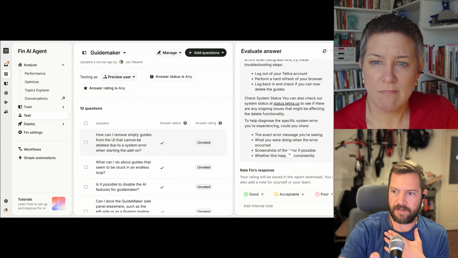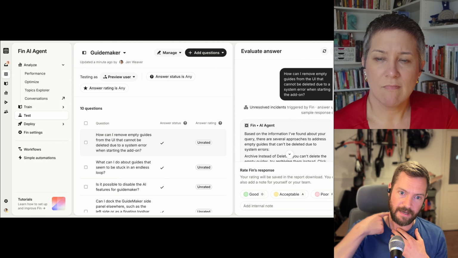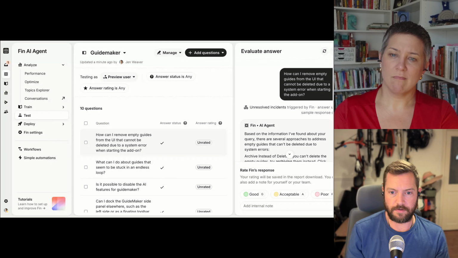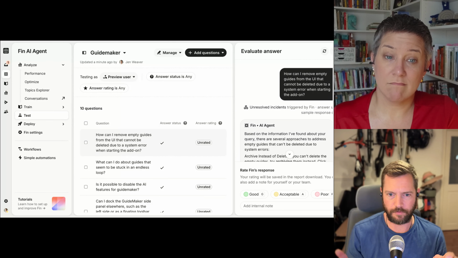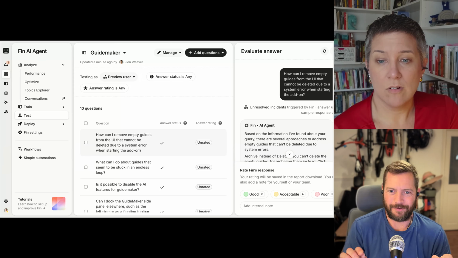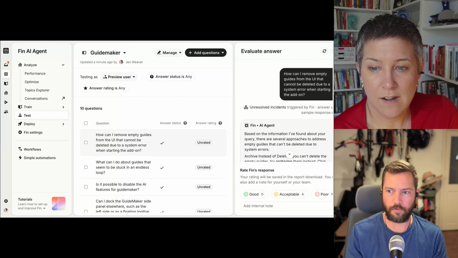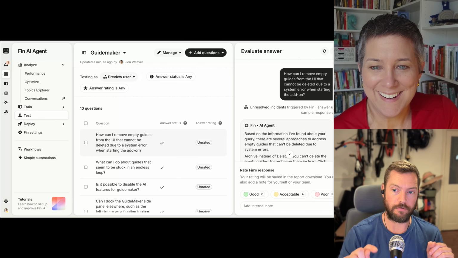So Jen, you can see Finn has generated questions in the middle here, 10 questions, great. And it also has generated answers on the right-hand side. And you can very quickly go through these because it's got little keyboard shortcuts. So there's only 10 of these, but you could do G for good, A for acceptable, P for poor. And importantly, you can add internal notes.